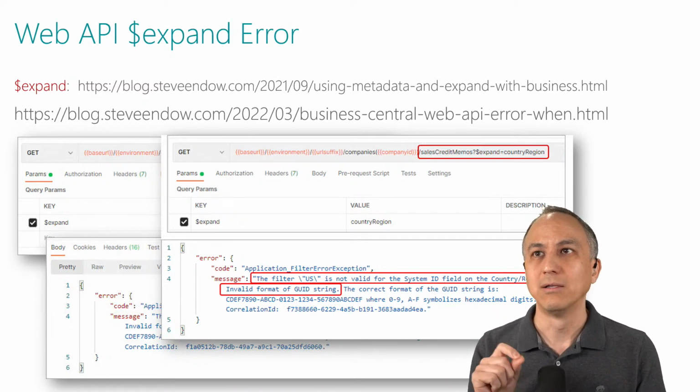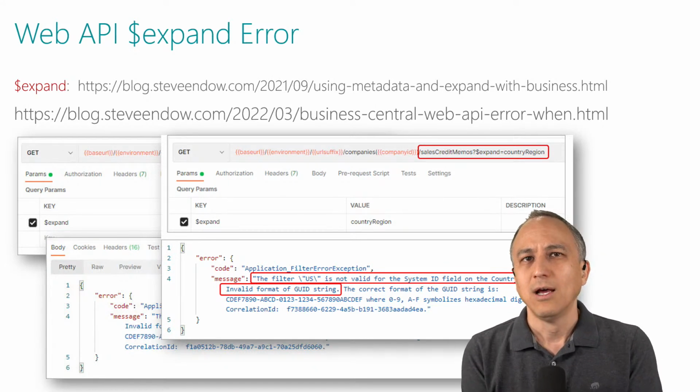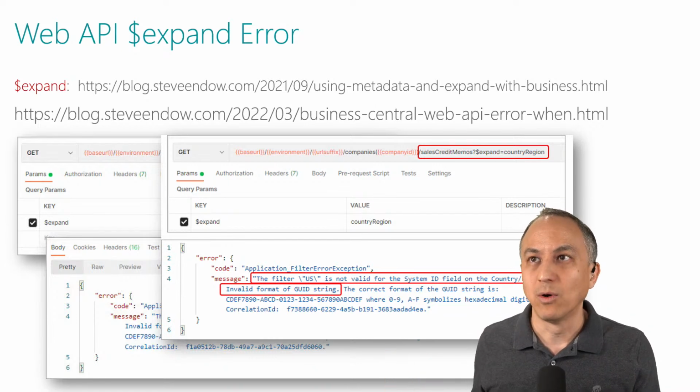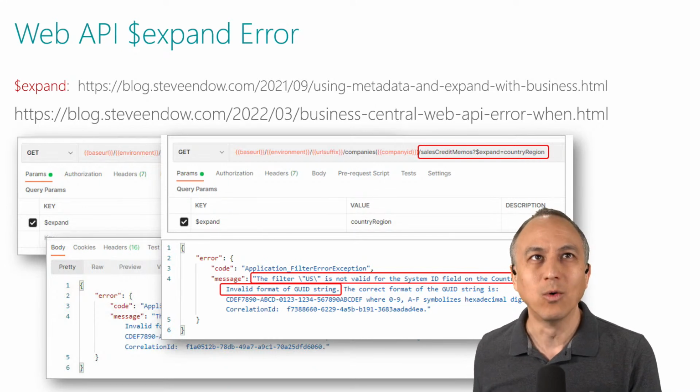Exact same error. The filter US is not valid for the system ID field. Well, I'm not filtering anything. This is just a pretty straightforward web API call. So what is going on here?